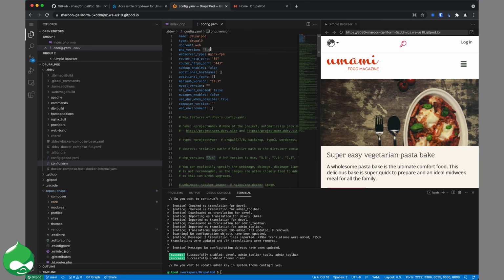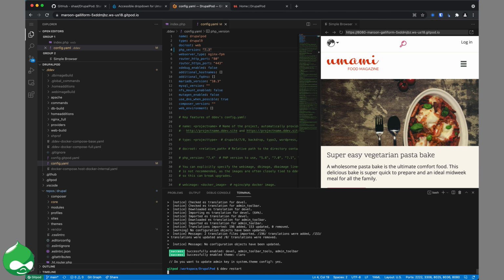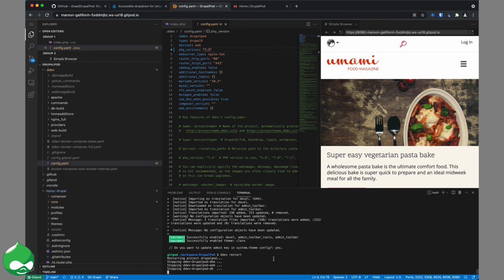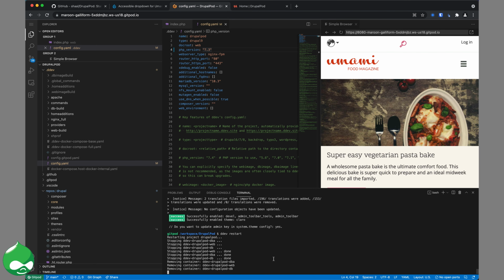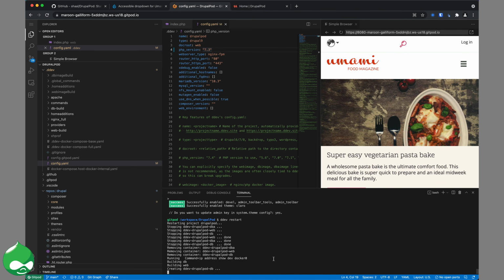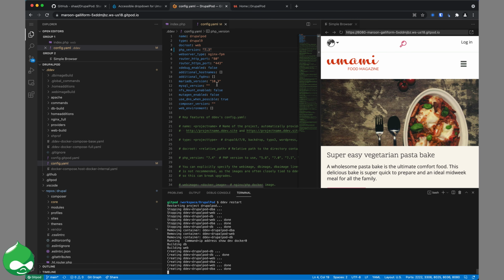But if you want to make a change here and choose a different version, PHP 7.3, you save this file, and then the command would be ddev restart. When you do ddev restart, it is shutting down all the services that are running the database and the web server and everything, and then starting it again. When it starts again, it takes all the changes that I have made in config.yaml and applies them in here. So now I have PHP 7.3 running.